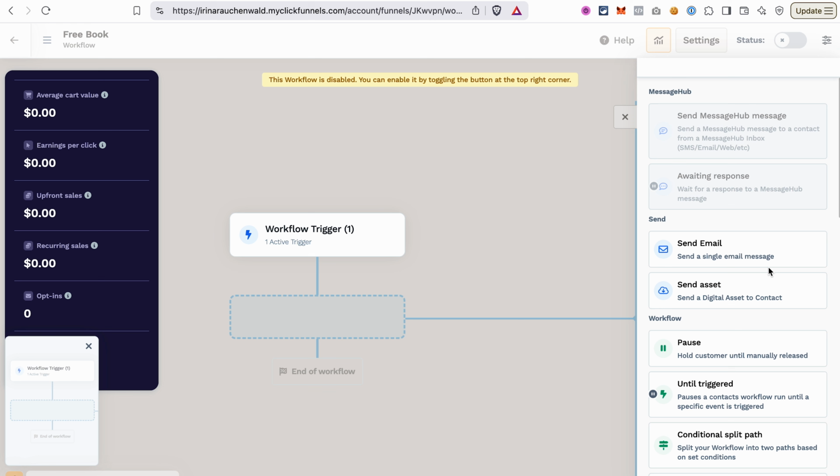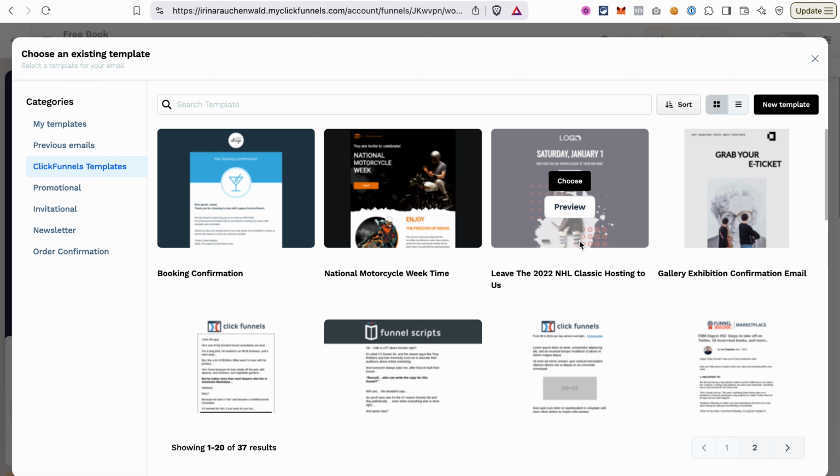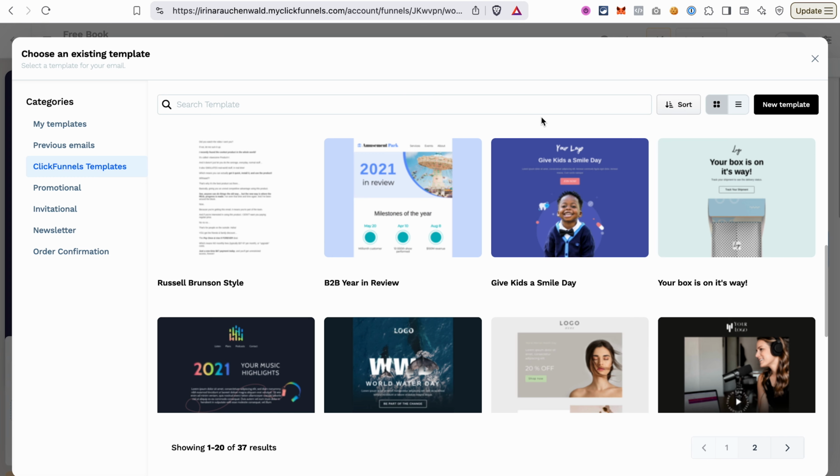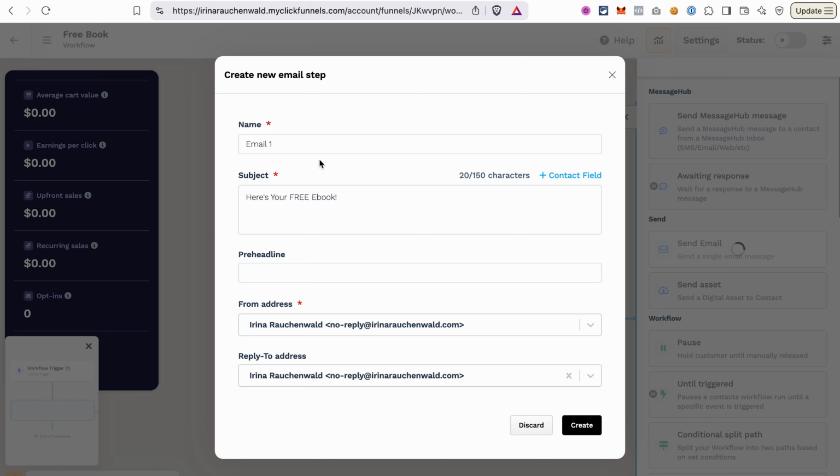If on your opt-in funnel you are giving away a lead magnet, the easiest way to deliver it would be to send an email with the link to this lead magnet. That's why we select an action Send Email, and then you can either select a template that you can see here or create your own template. Let's select a simple template. Enter the name for this email, a subject line and a pre-headline, then select from which address you want to send the emails and the reply to address.